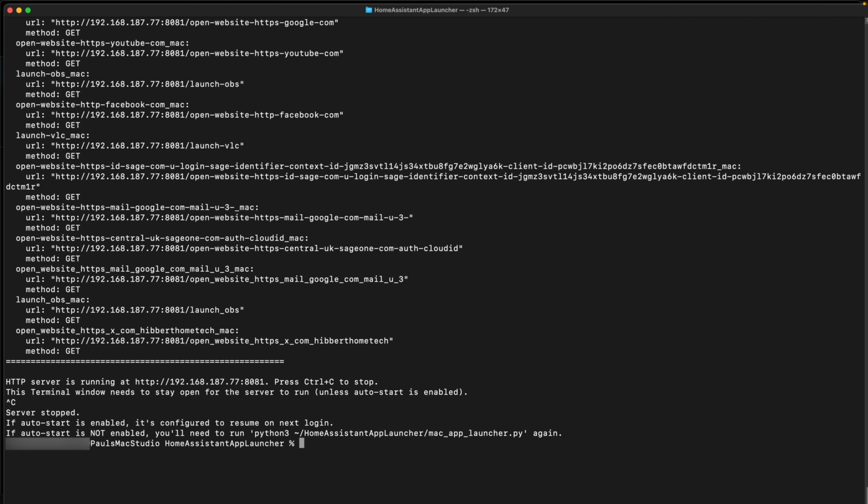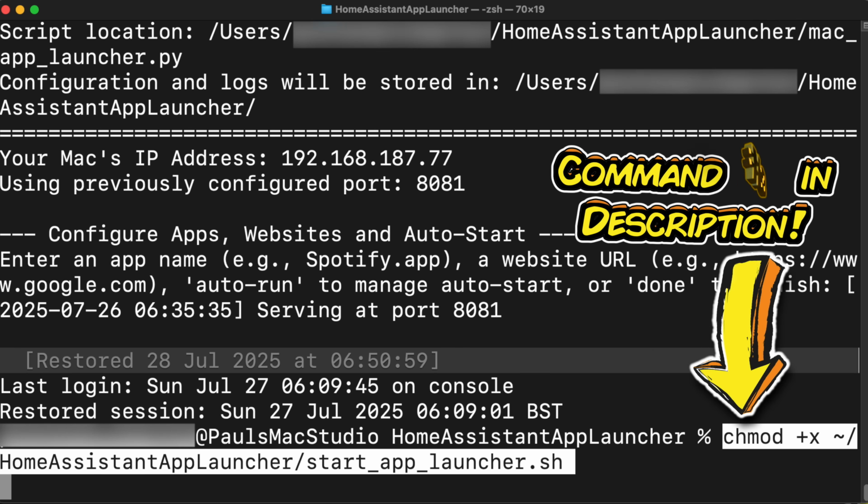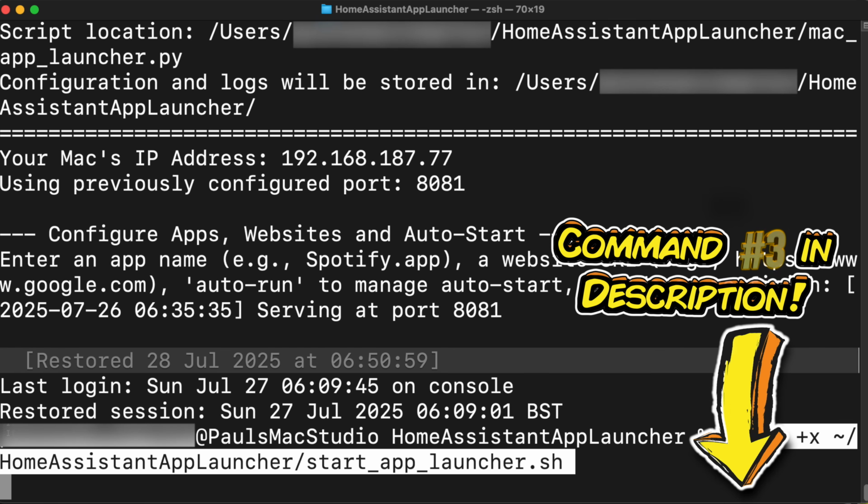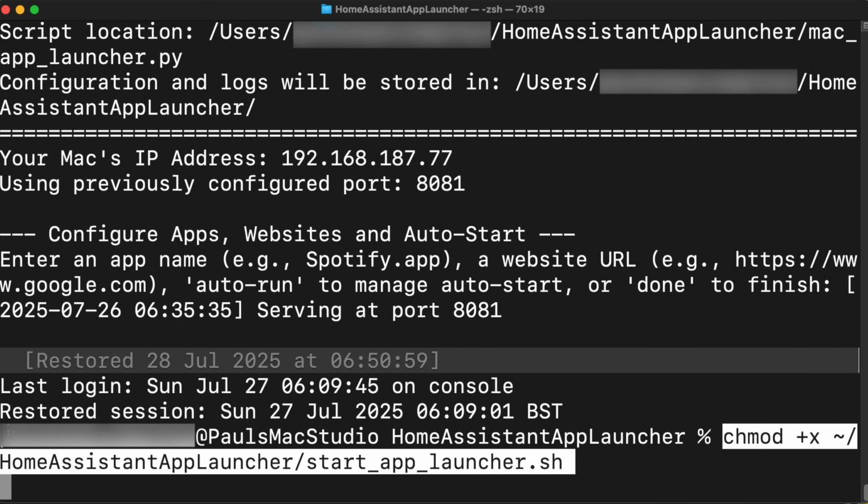Once you've pressed enter, I don't think anything visible happens. It just creates that wrapper for you in the background. The next thing you need to do is paste this in: chmod +x ~/HomeAssistantAppLauncher/start_launcher.sh. That is in the description for my video too. You just paste that in and press enter on your keyboard. That gives the required permissions to the wrapper so that it can run.